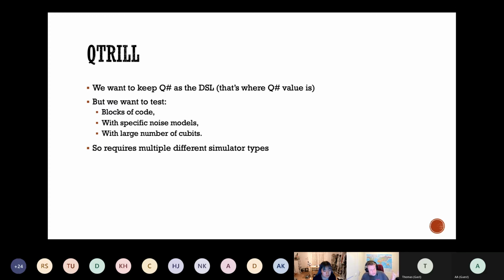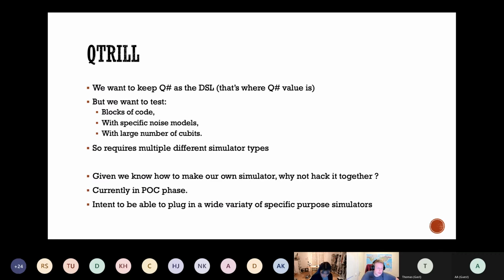And we want to test them with specific noise models, because if you're developing, for example, for real hardware, you would also want to encompass the deviations and systems, and test for them with a huge number of qubits. So that boiled us down to, we really need to have the ability to plug in multiple simulators. And what the CHP simulator taught us is that, given that we already know how to make our own simulator, why don't we hack this together? And that's basically where the project started.